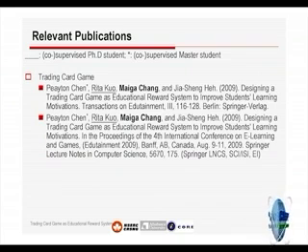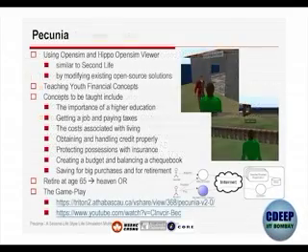And this game we have some papers published, but the one I told you about, the elementary school students experiment, we haven't published yet. So basically all are long time ago publications.